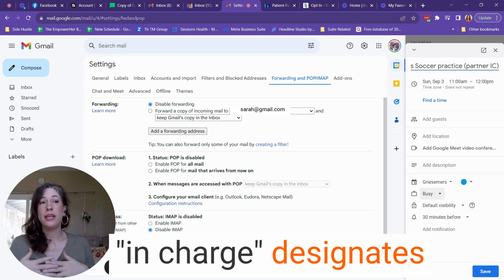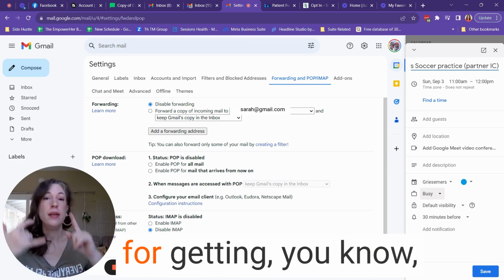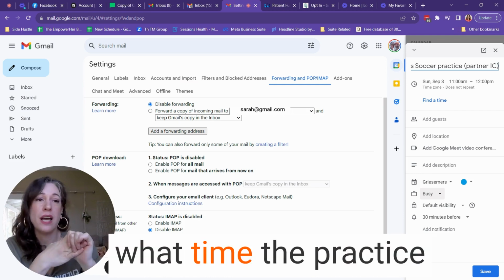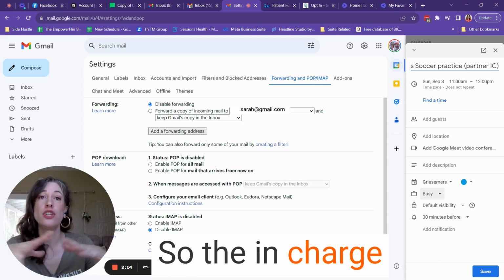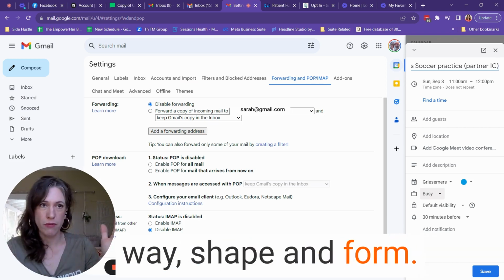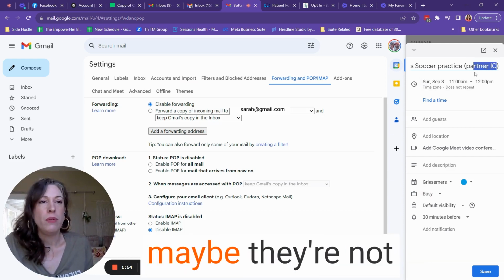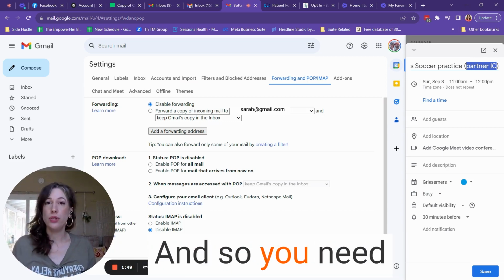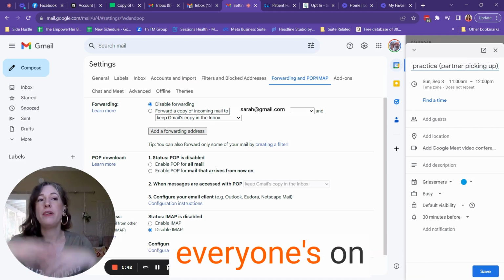And then the in charge delegates that not only are they picking the kid up, but they're also responsible for getting the water ready, getting the snack ready, making sure they know what time the practice is at, making sure they know if they need to stay there or come home. So the in charge means that that is their activity that they are responsible for in every way, shape, and form, right? Versus if you wanted to say, okay, well, maybe they're not going to be in charge, but that particular week you weren't able to take your kiddo, and so you need them to do the pickup, then you can just say partner picking up. And that way everyone's on the same page.